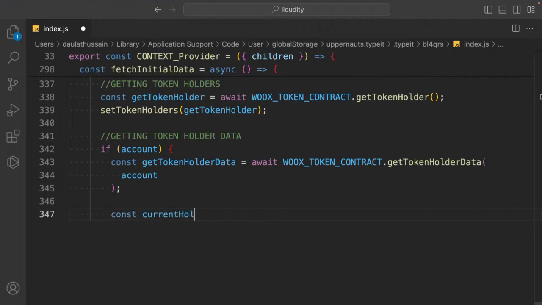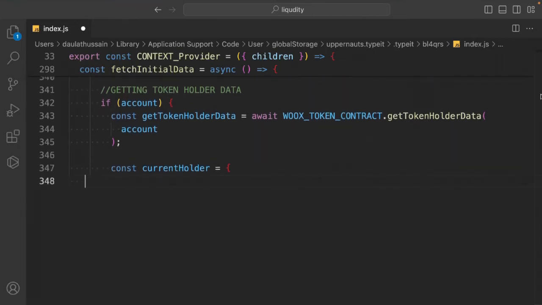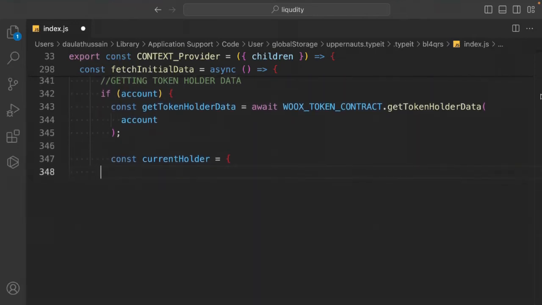And we can take this, call this current token holder, and we have to simply set this data as an object. So let's set that. So we'll say token ID, and this information is already here. Get token holder data.